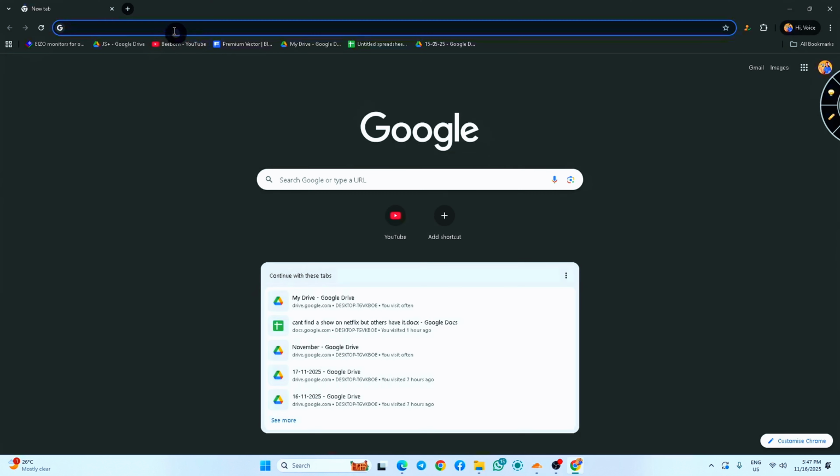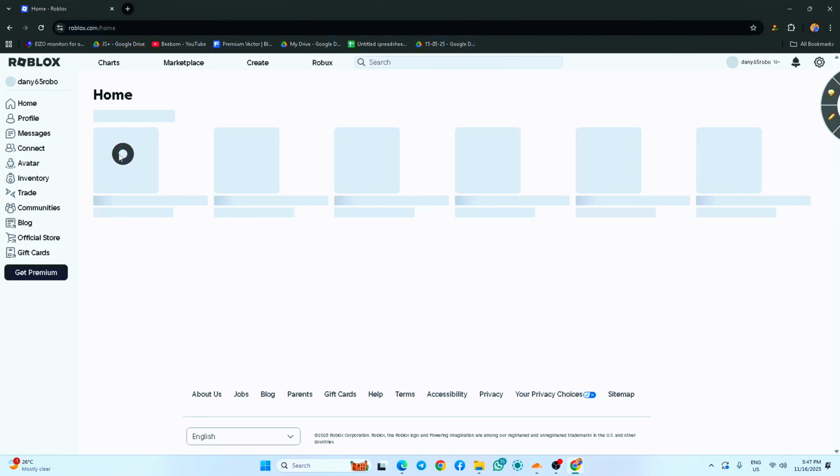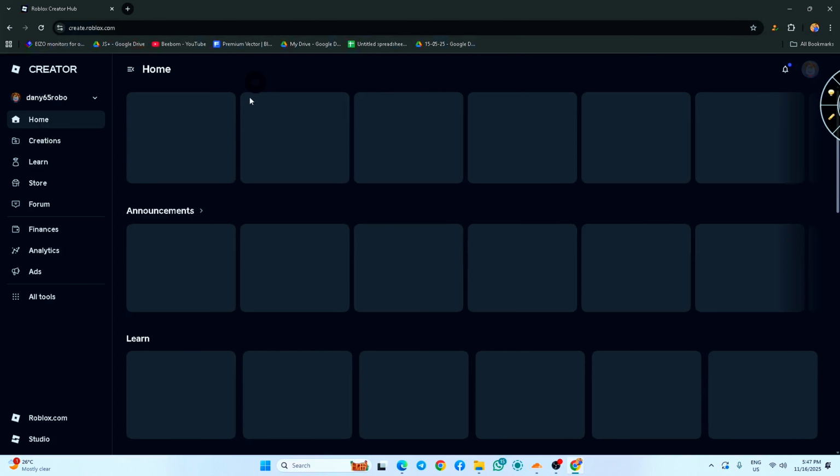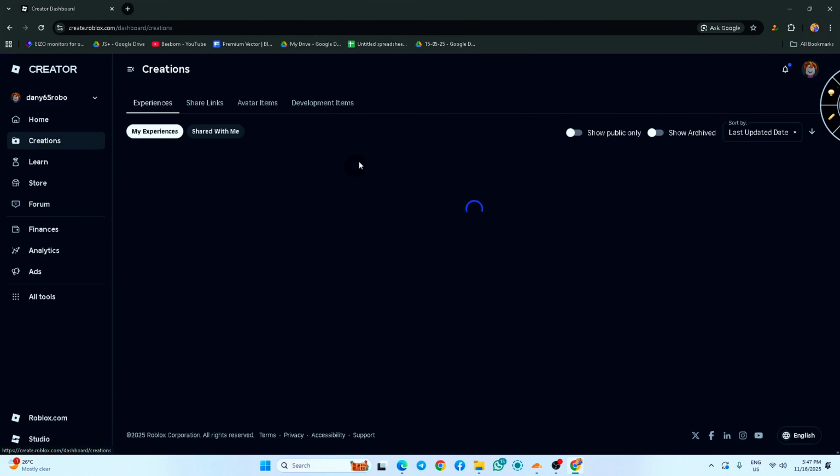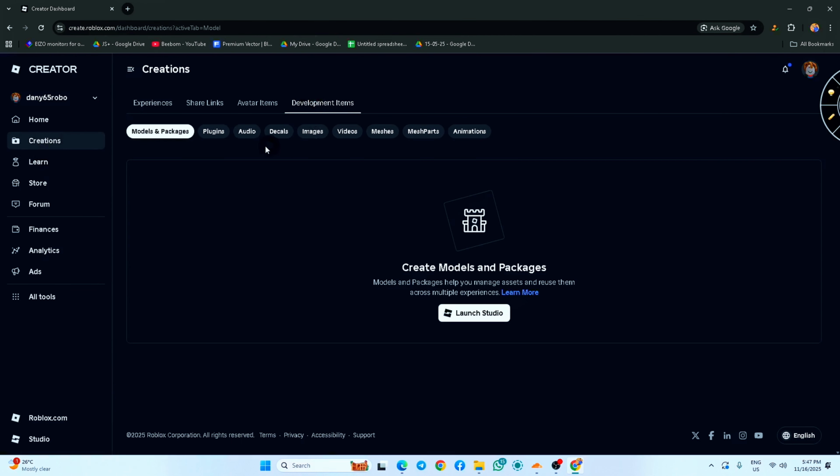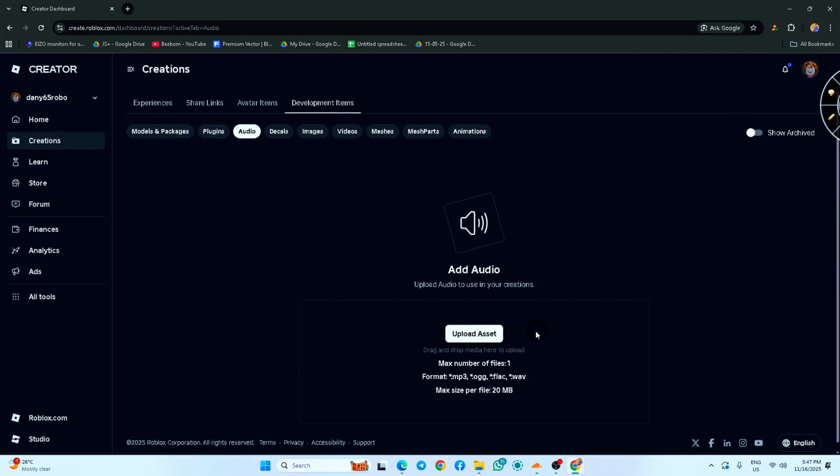First, go to the roblox.com site on your browser. Then click on the Create tab. From the left menu, click on Creations. Now go to the Development Items. Then click on the Audio tab.